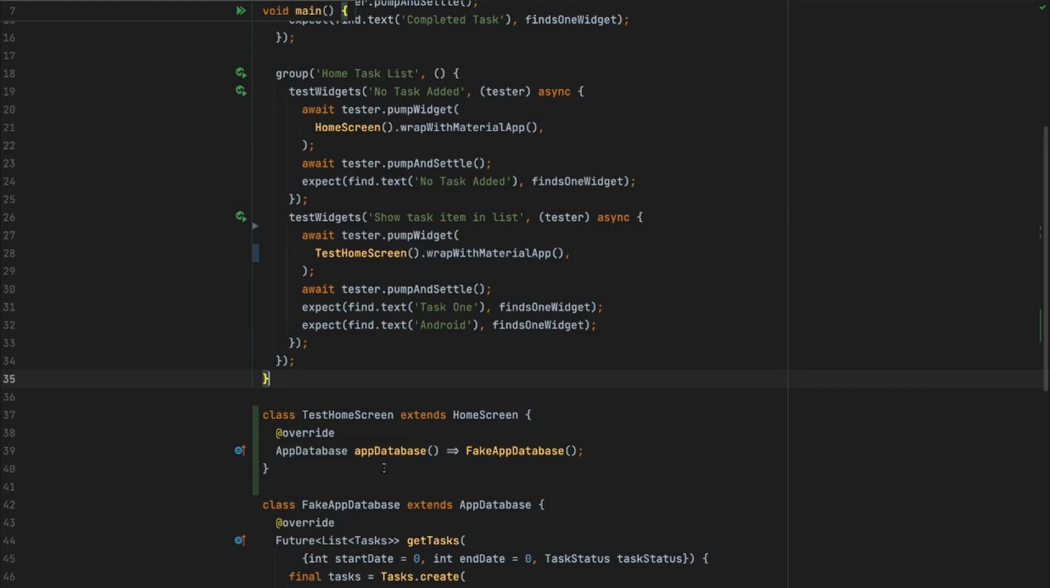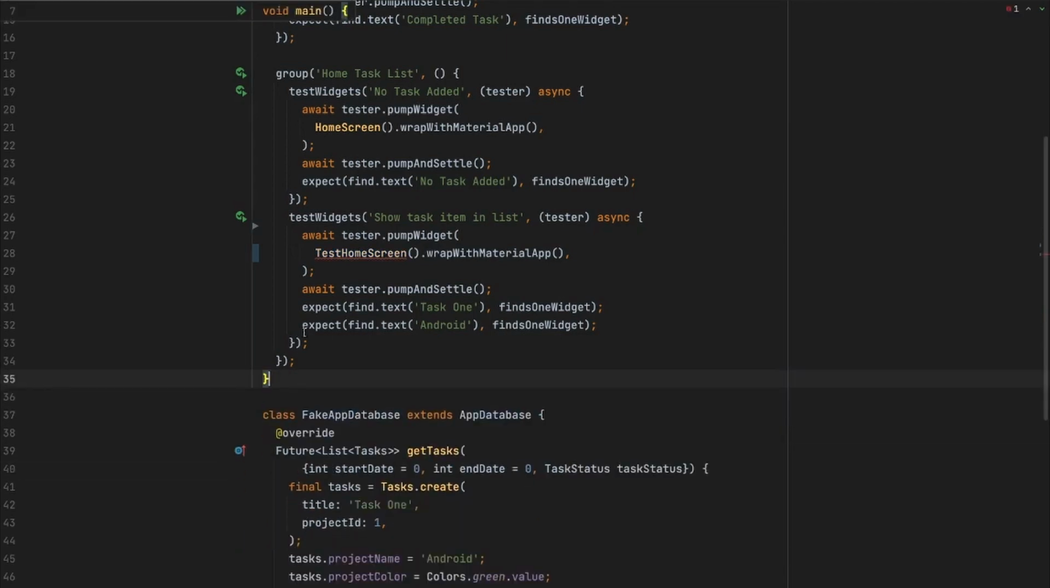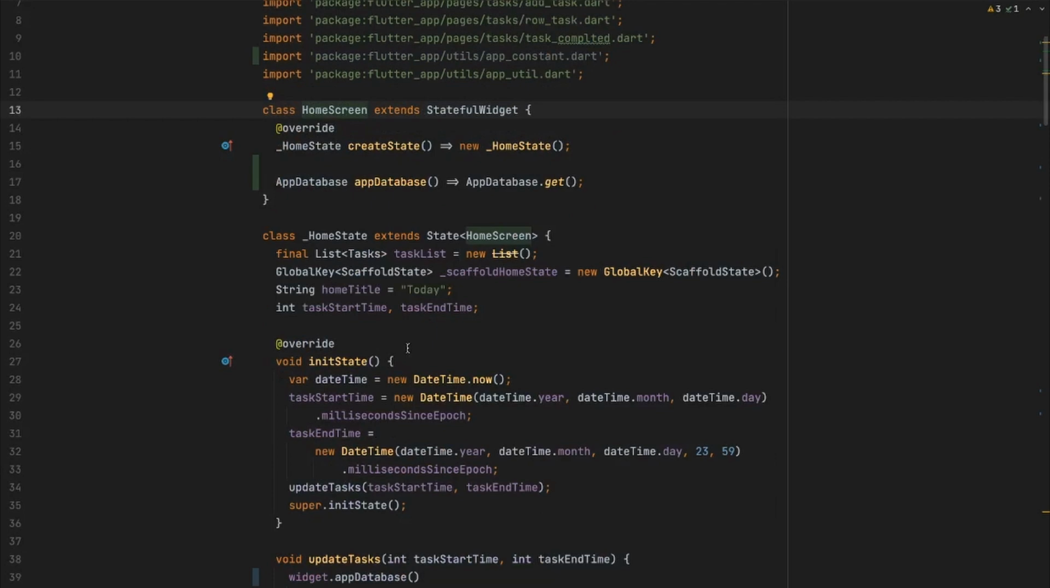Let's first revert what we have done so far. So we'll just remove this test home screen and go to the home screen. As we did with subclass and override, we moved that variable to the top in order to easily fake it in the test, and we override it. But in dependency injection, instead of overriding, we just inject that dependency into a constructor. So what do I mean by that?